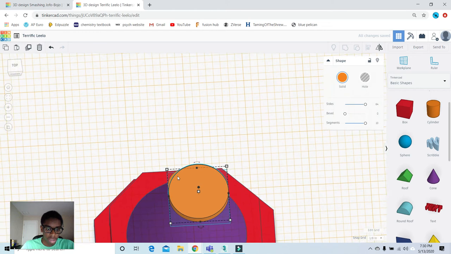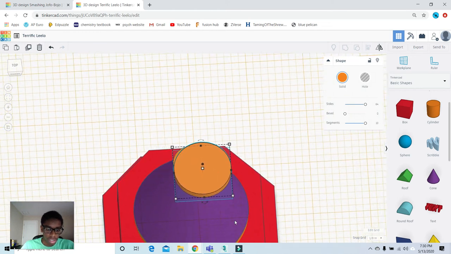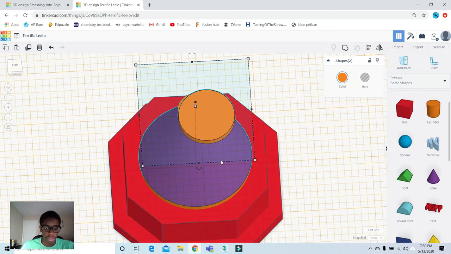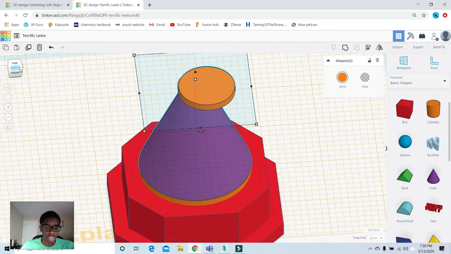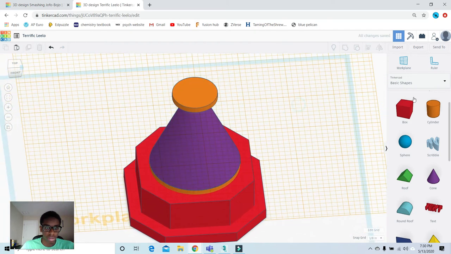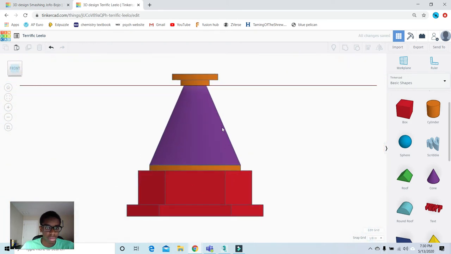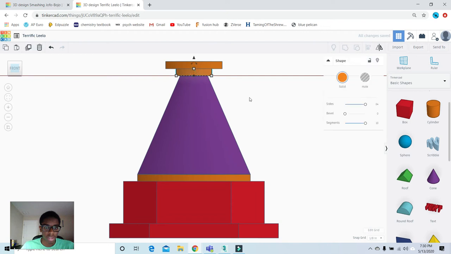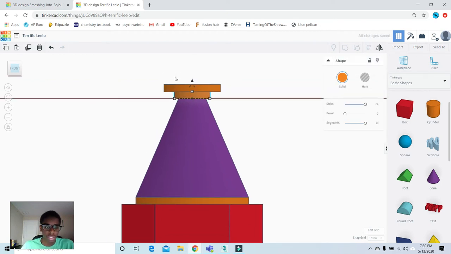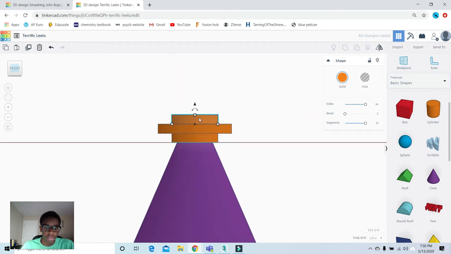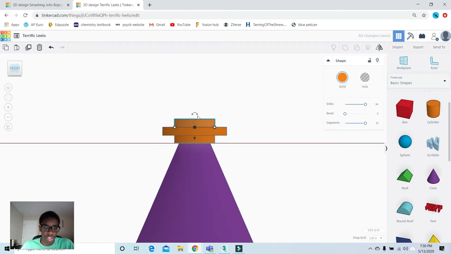I'm going to hold this and shift and hold the cone. Sorry, not the cylinder, the cone. I'm going to click align, click on the cone again, and align it to the center. Next, I'm going to click on this cylinder we have at the bottom, press Ctrl D, and move it 0.25 inches, and it should snap as well.